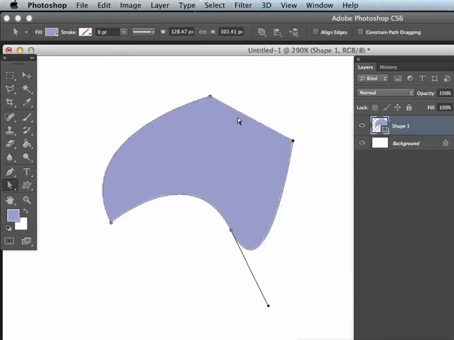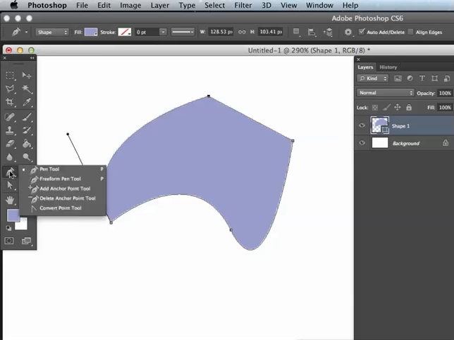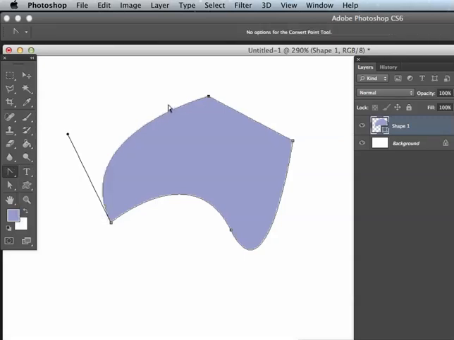But that's supposed to be a curve. But what are you going to do? There's no curving potential there. You can come in and change it to a curving line. So come to the pen tool, go down to convert point tool, convert anchor point tool or convert point tool.